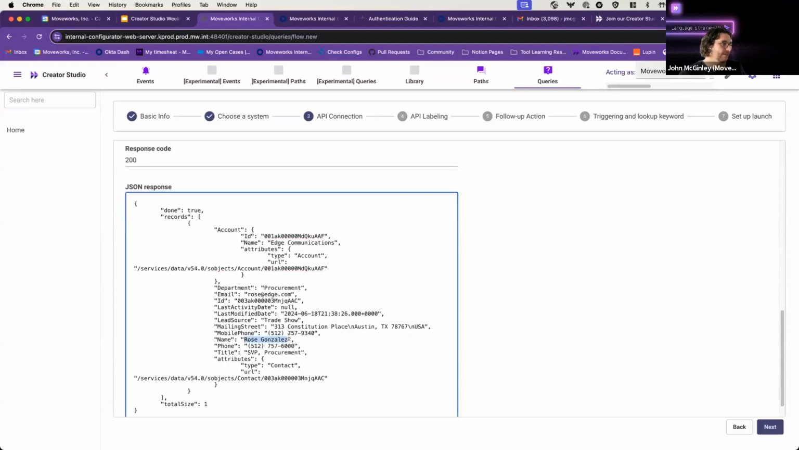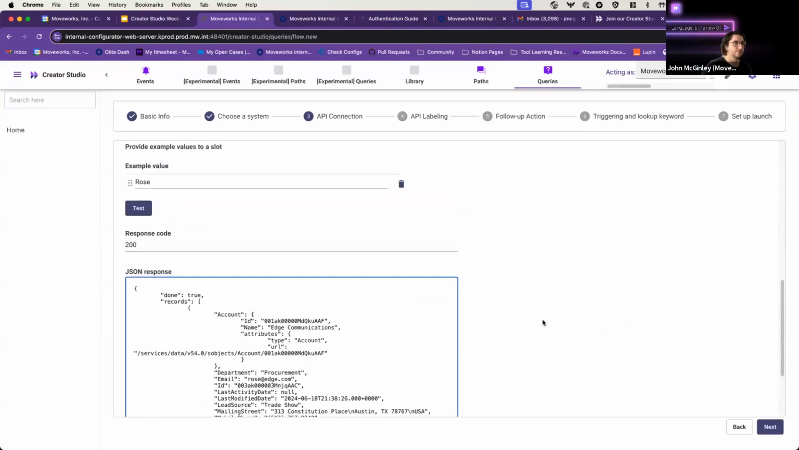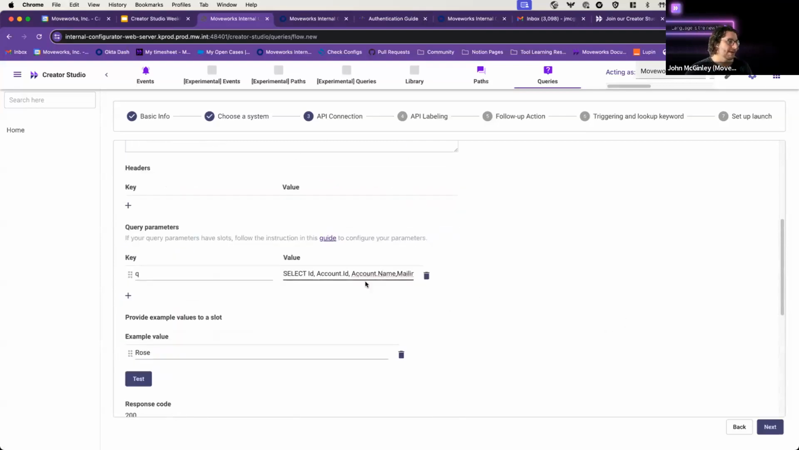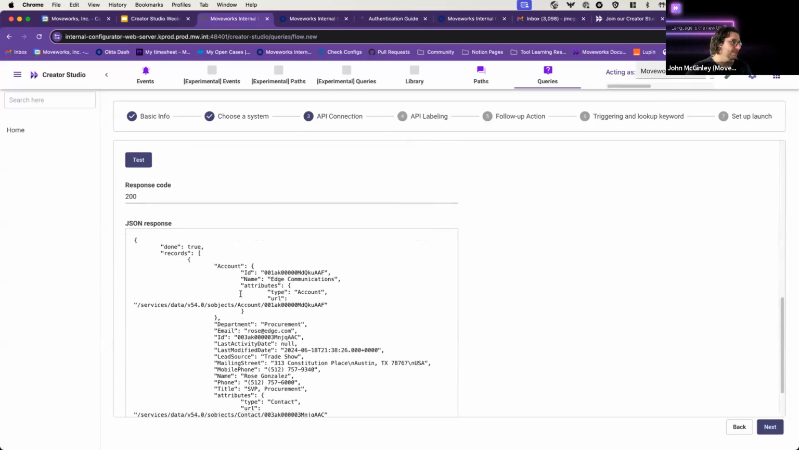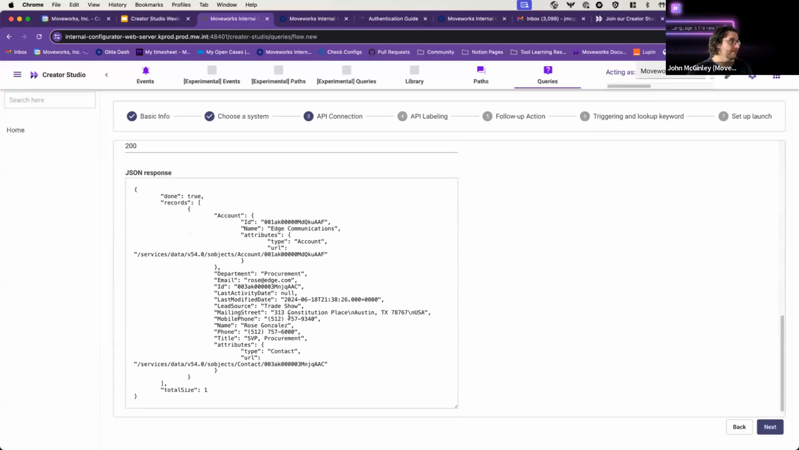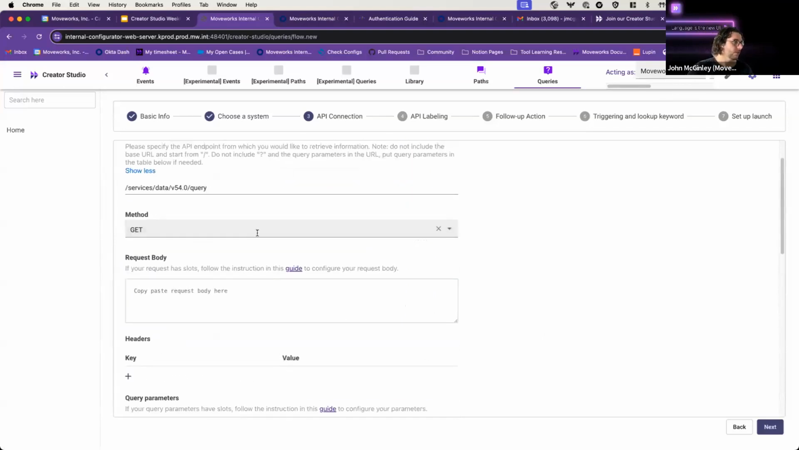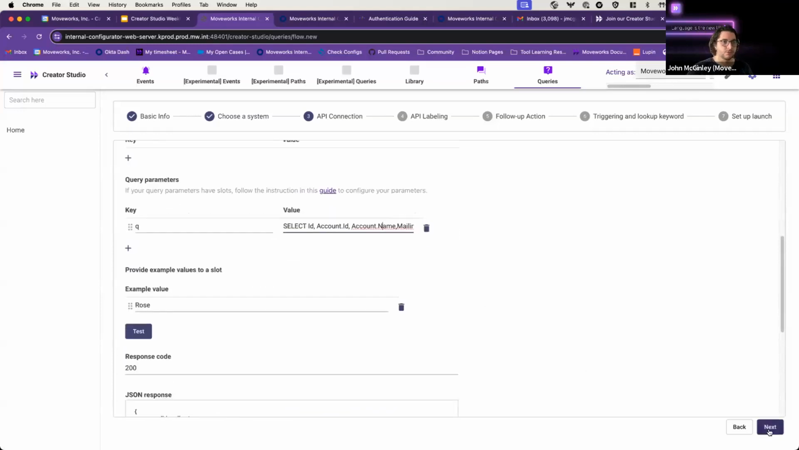And we can see that we have the information for Rose Gonzalez returned. So this is working as expected. It's pulling all the fields that I would expect it to based on the query that I've configured. The endpoint's correct. We're good to move on.